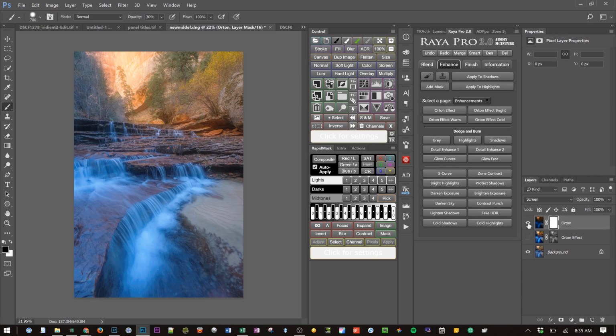I want my Orton effect to be very subtle. So it's to each their own what they like, but I personally don't like this. And then you have a warm and cold effect.